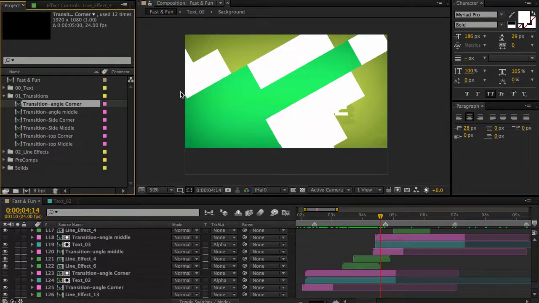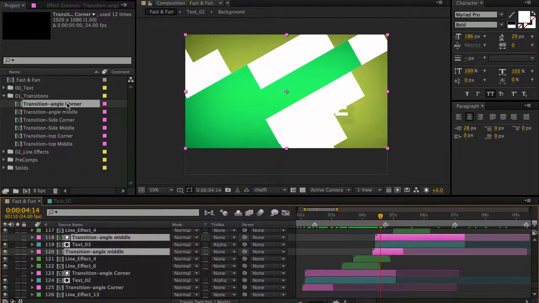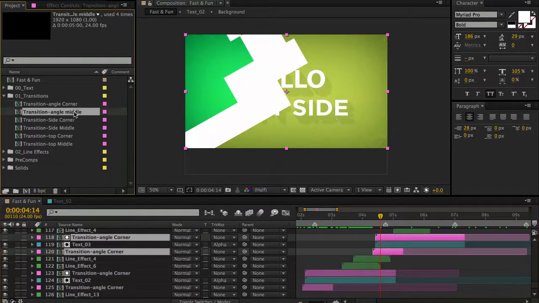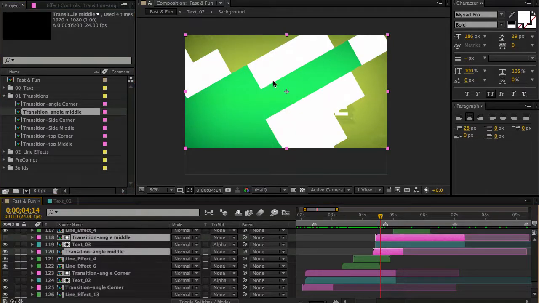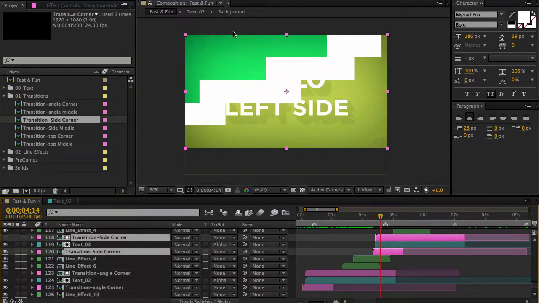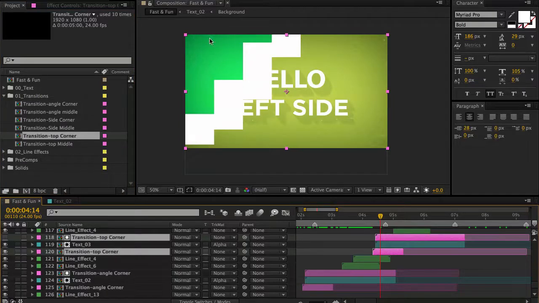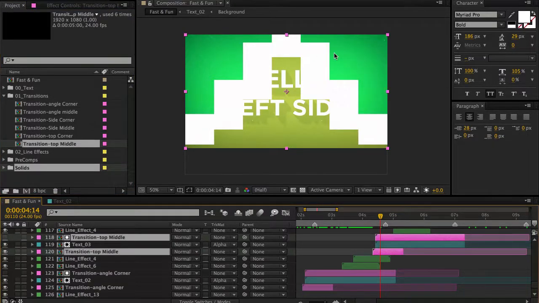We have the angle corner, angle, starting at the top here, and then a line shoots across. And middle would be, it starts in the middle and then shoots outward towards these 2 corners. We got the side corner, starting at the side corner and working its way down. Side middle, where it starts in the middle, works its way to the outside. Top corner, again, this drops straight down, and it starts in the corner, moves across. And middle would be starting in the middle and working its way to the edge. So pretty straightforward, I think.